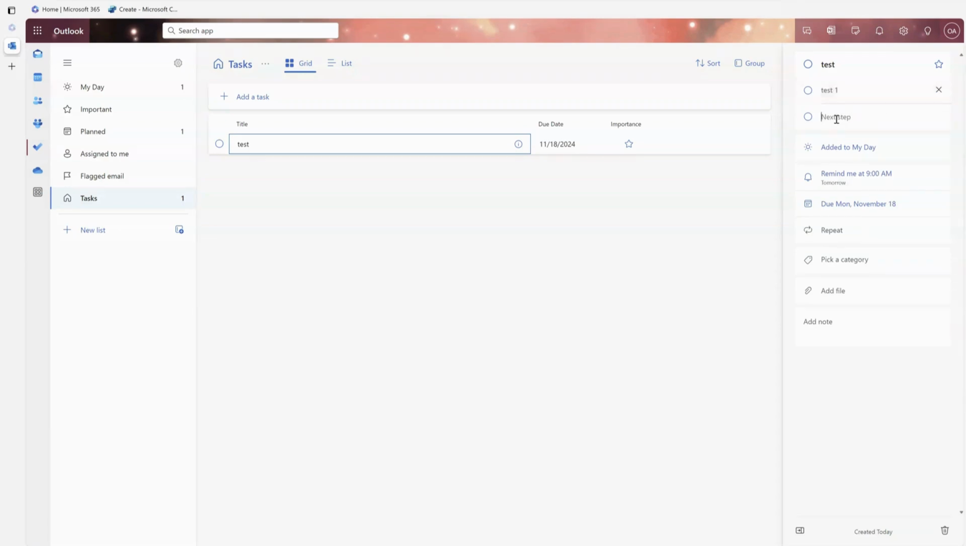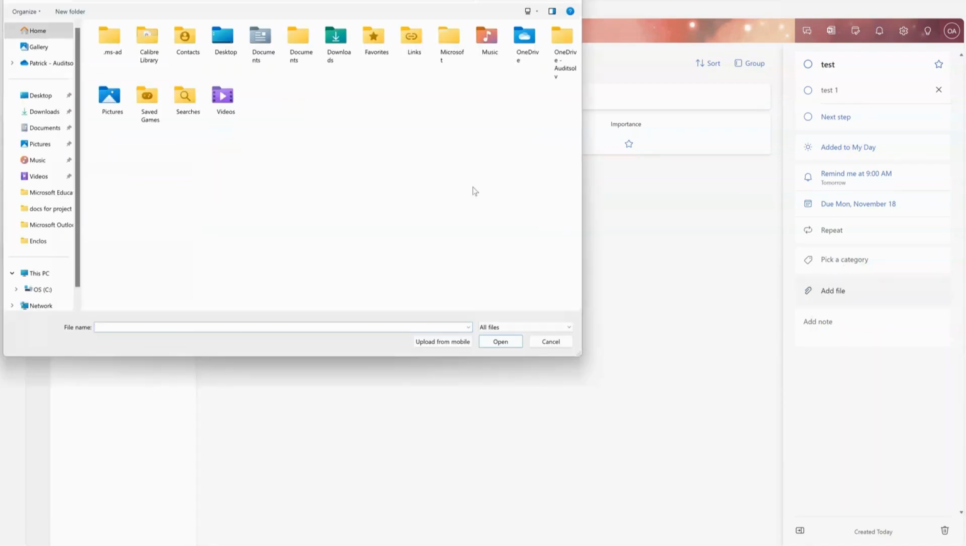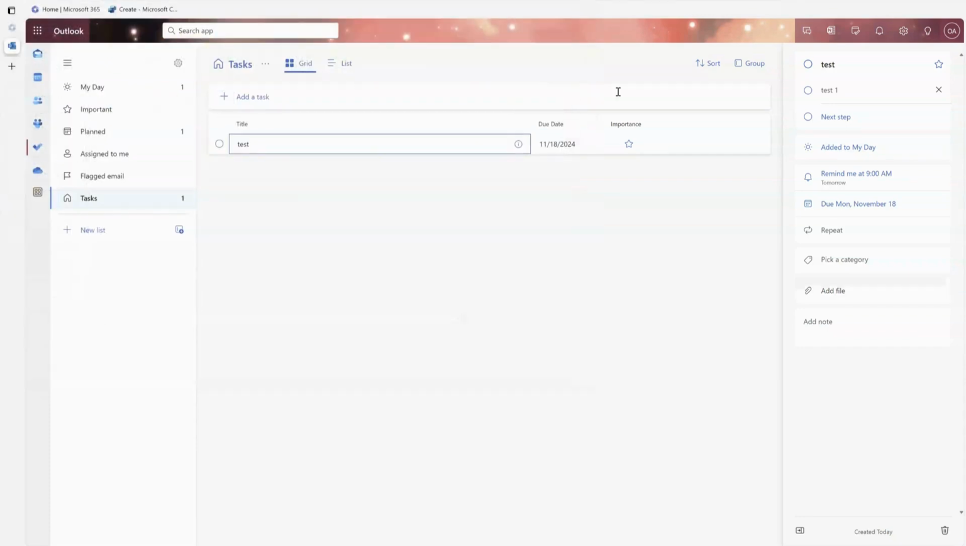And there's my step. Now, I can categorize it if I like by color coding it. I can also add files if I wanted to add a file to it for something to remember later, and notes.